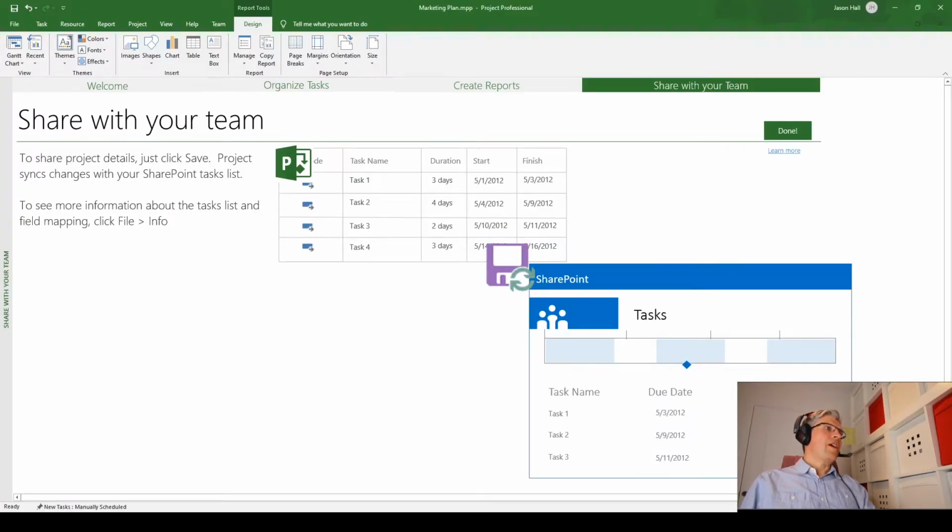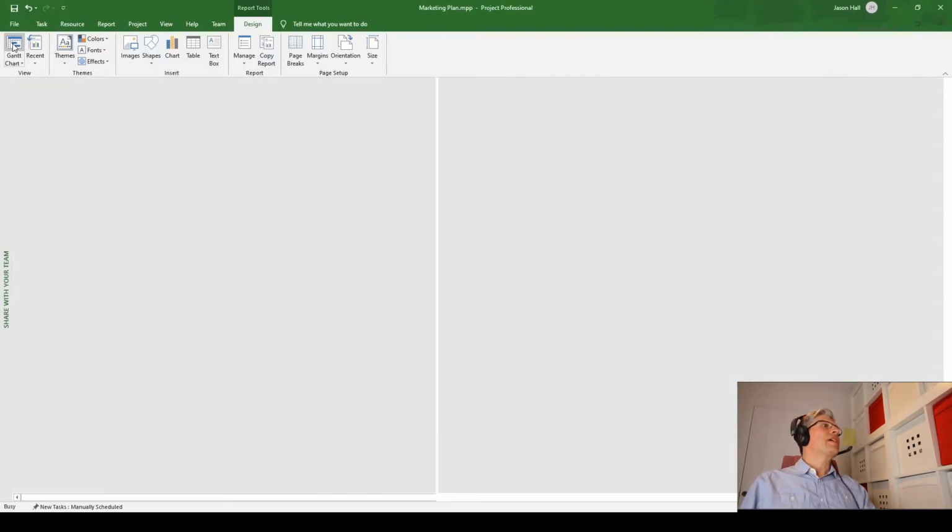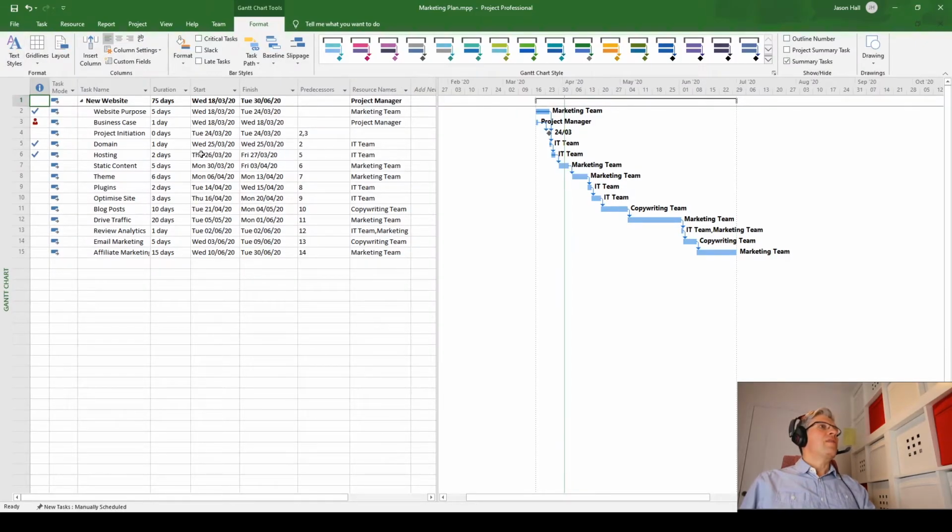So let's go back to the Gantt chart. So this is the sample marketing plan where we're launching a website. We've previously gone through creating this plan, updating and creating some dynamic reports, and now it's time to share this plan with the rest of the team. So let's go through the process of doing that.